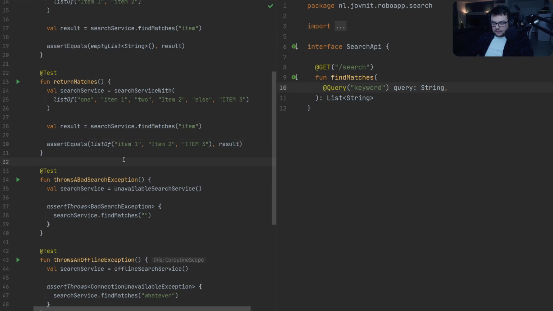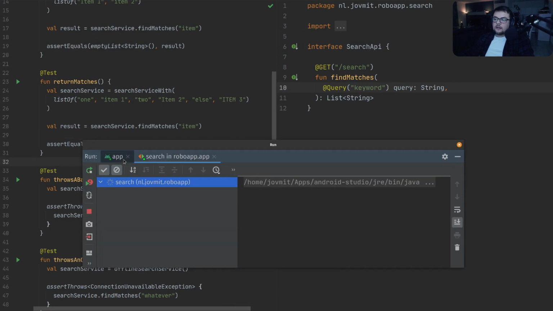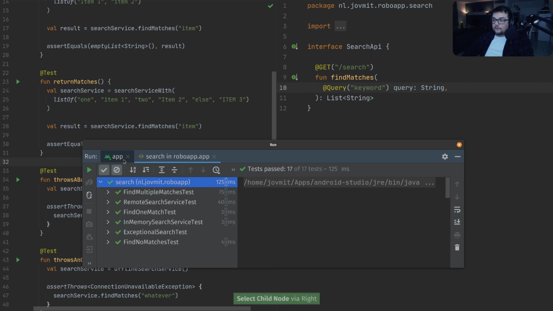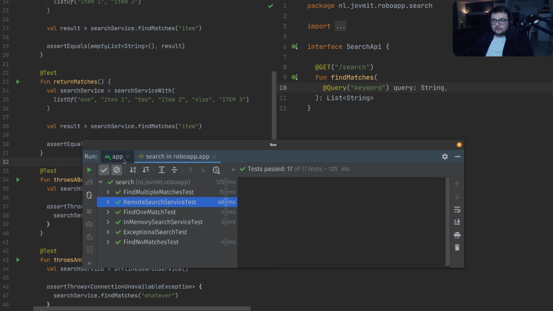Where we ended up in the last episode is we have an implementation of the remote search service that agrees on the contract that we have for the search service. And now we have to assemble the whole thing and plug it into an Android app and see how that's going to work.